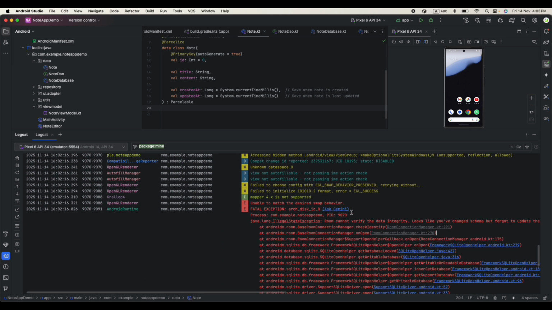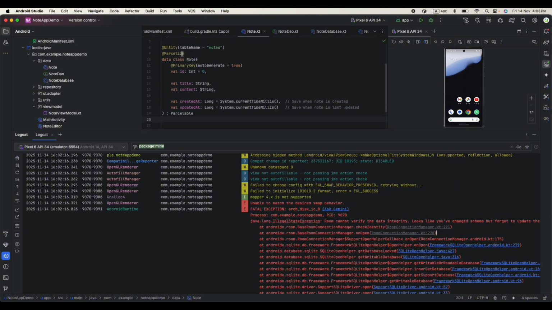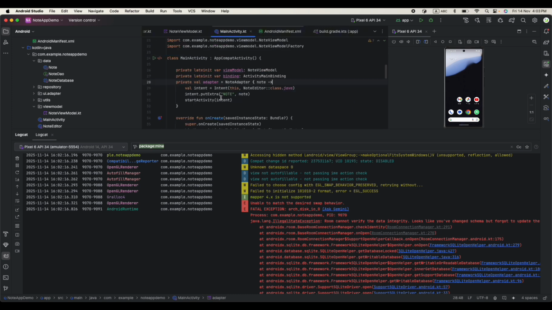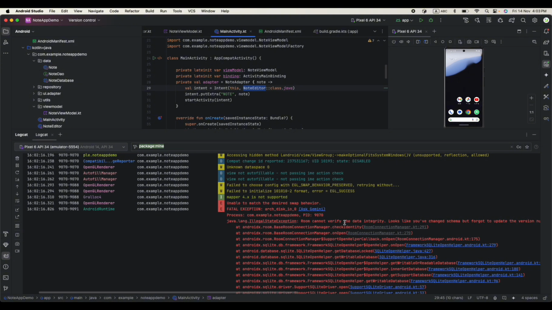So what is actually happening here? I just made some changes in my model. I made it parcelable because I need this model to be passed from my main activity to the editor activity. This small change actually disturbed my local database, for which I'm using the Room database, and now it requires a different version than the previous one.